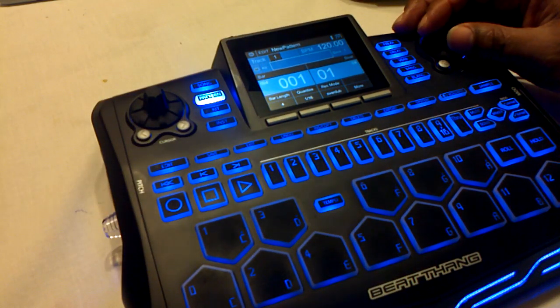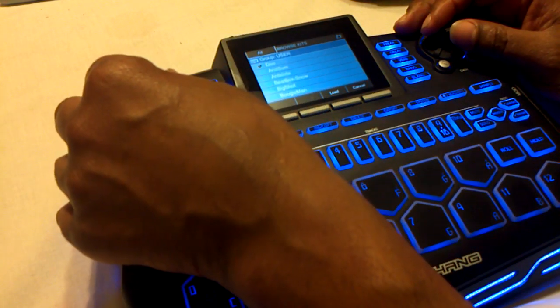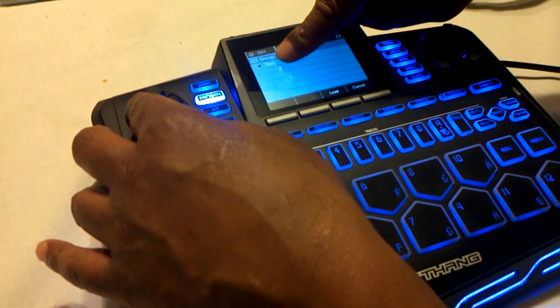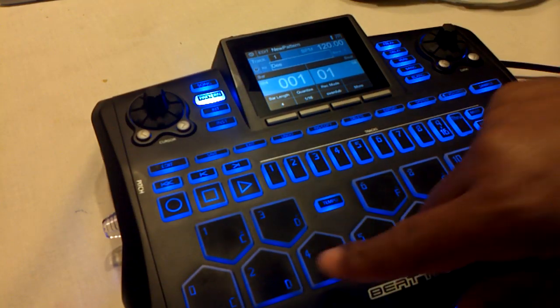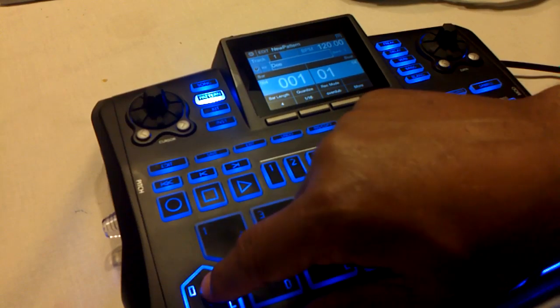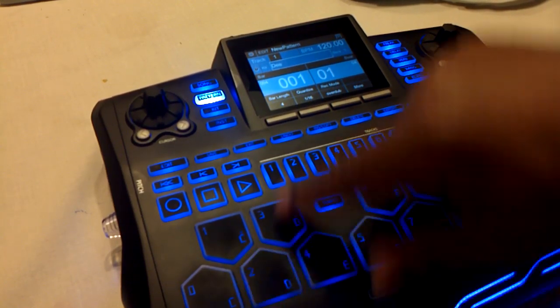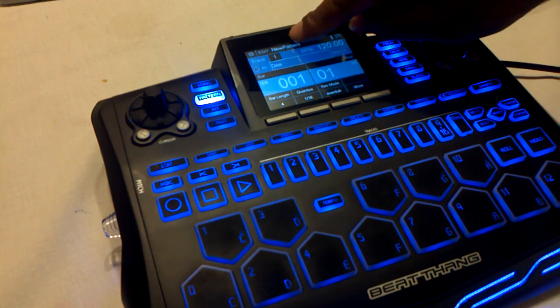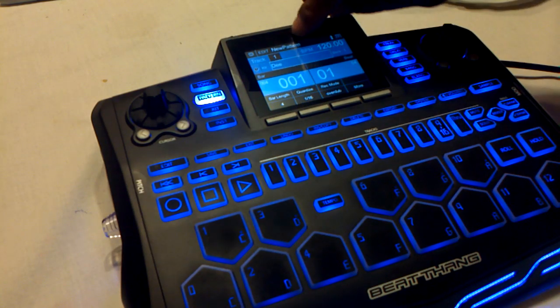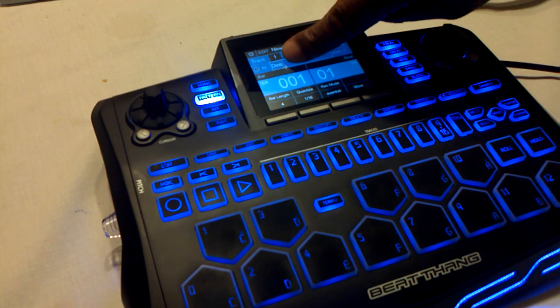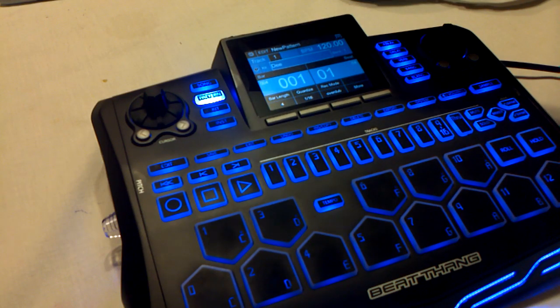Now I'm looking for my kit. I'm going to go over to where it says SD card, and in my SD card it says D. That's where that kit is at. I hit load. Now my snare and my kick are there, and it says D up here because that's the kit that I pulled up, just as if it was a preset.